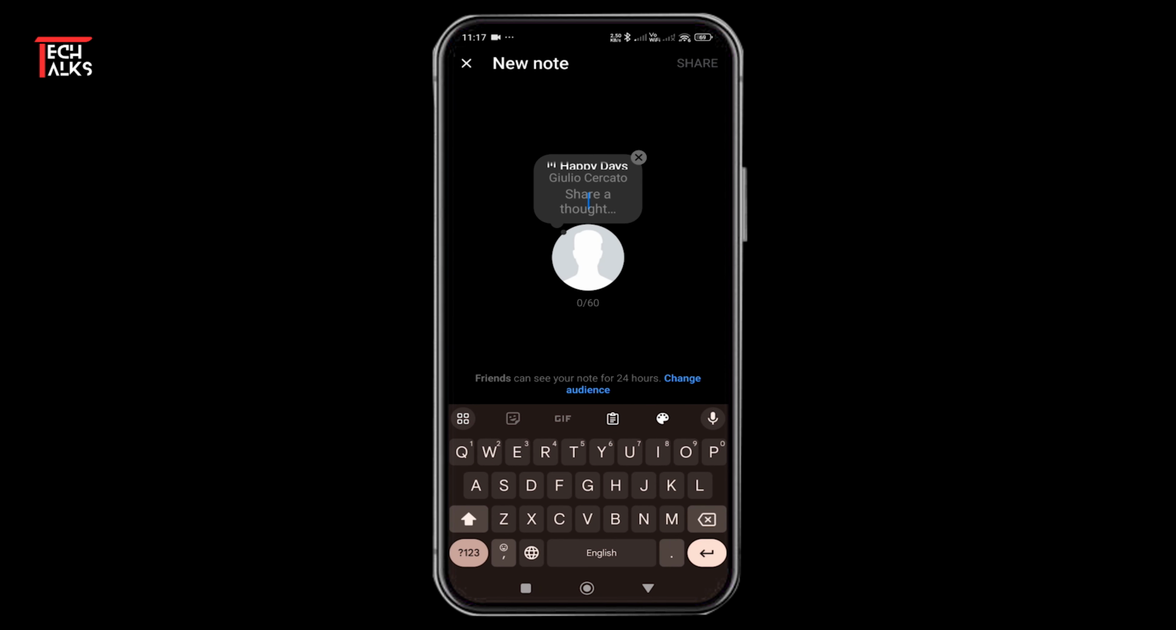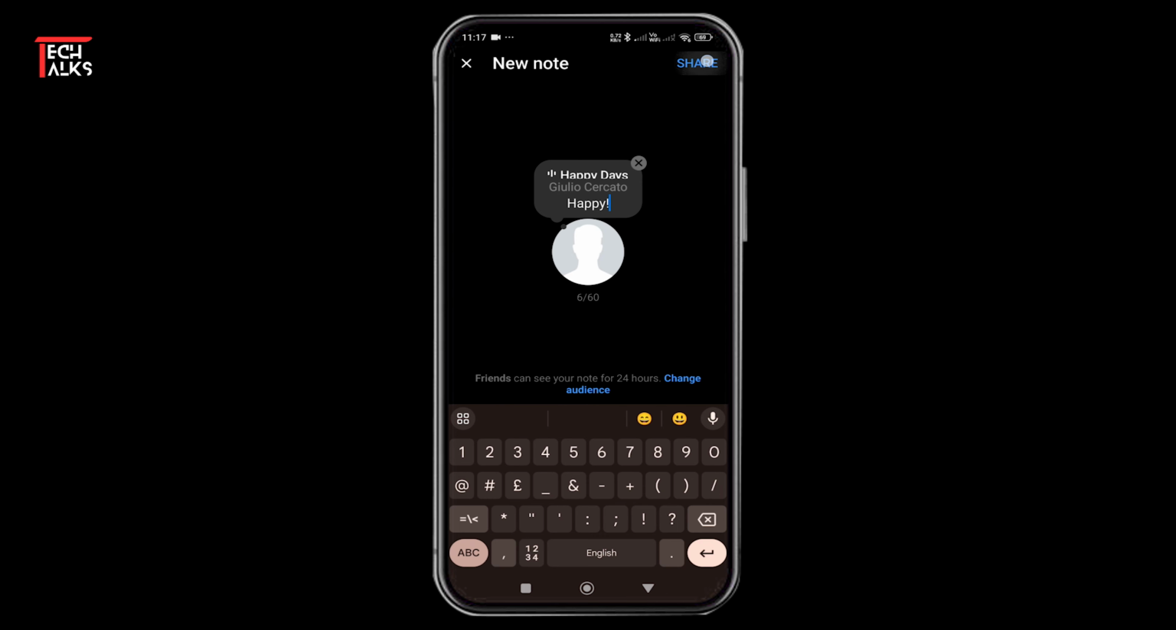Now write any caption as you want and then click on the share icon located on top of your screen. This is how you share music on Messenger notes.